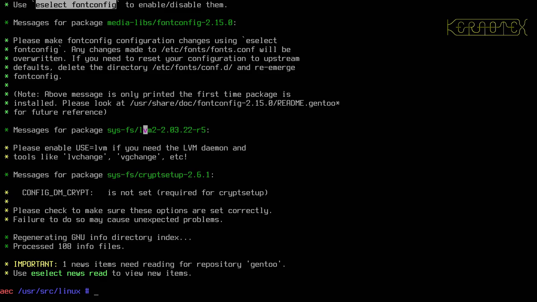There's something there, LVM has been installed, and it says please enable USE=lvm if you need the LVM daemon. So it looks like LVM has been installed, but I don't really need it, so I'm not going to change the kernel settings unless something actually says that I do need to deal with it. There's also this CONFIG_DM_CRYPT that needs to be set in the kernel, and it's not set at the moment, so I'm going to do that straight away. And then we've also got some news items to read as well. So let's deal with the kernel first of all.